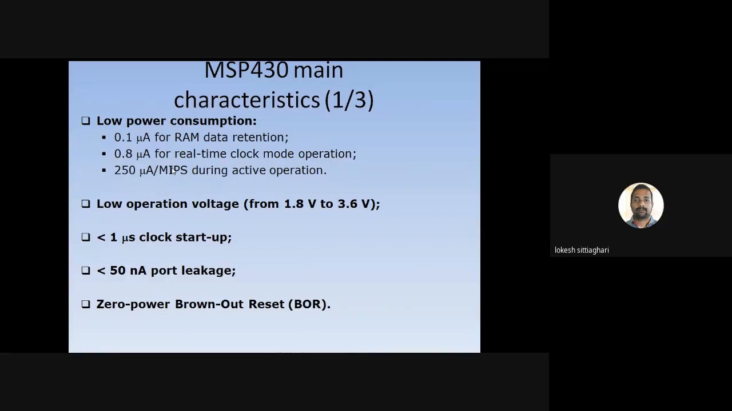It will consume very low power, in microamperes: 0.1 microamperes for RAM data retention, 0.8 microamperes for real-time clock mode operation, and 250 microamperes for active operation. The remaining modes are also low power. That's why one of the main characteristics of the MSP430 is that it is a very low power device. It can operate at very low voltage, ranging from 1.8 volts to 3.6 volts. The clock startup is less than 1 microsecond.